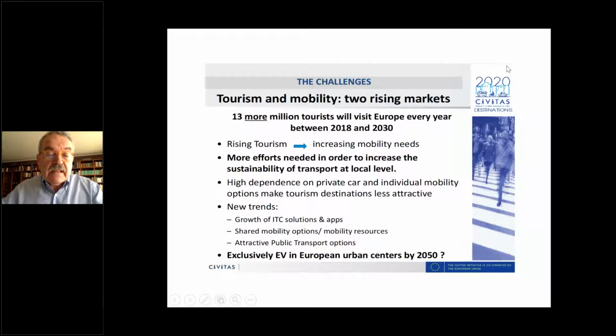Just to again speak with numbers, 13 million more tourists will visit Europe every year between 2018 and 2030, and therefore there is a direct impact and link between rising tourism and increasing mobility needs in our communities, and more specifically for our work in our islands.